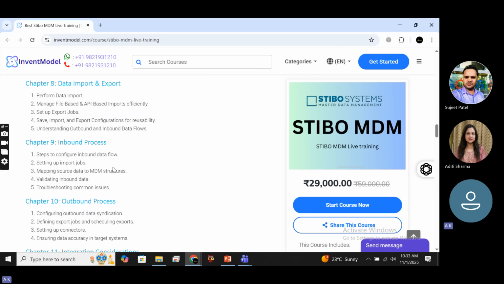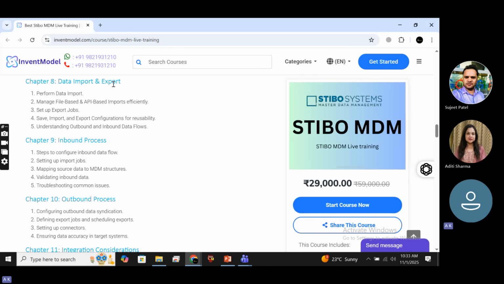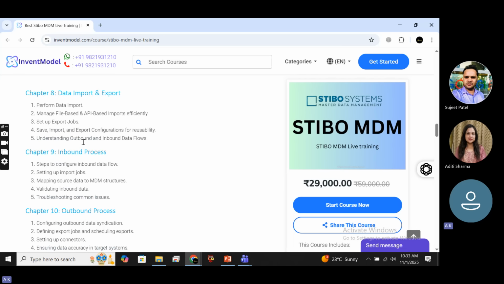And very common, data loads and data extract. I'll show you how to load the data in STEP, be it file based or API based, and set up export jobs. You can also schedule the export jobs, schedule the import jobs, and also save and export the configurations, and understand how outbound and inbound data flows.